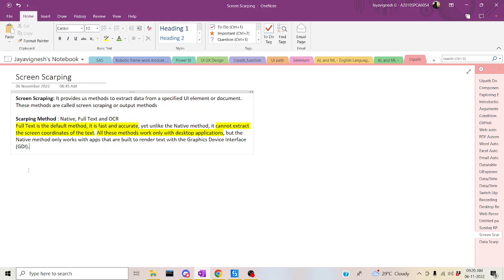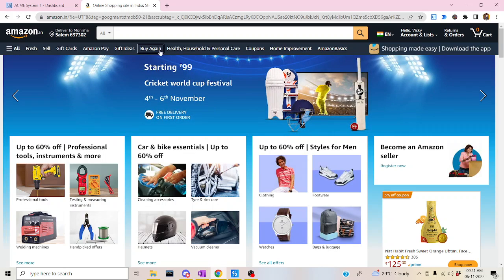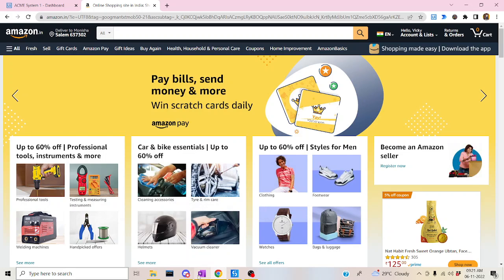In today's session, we are going to discuss screen scraping. So first of all, what do we mean by screen scraping? Screen scraping helps you capture unstructured data. When I say unstructured data, it helps you capture any sentence or any words which you see on your screen.